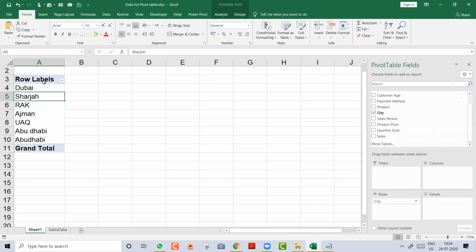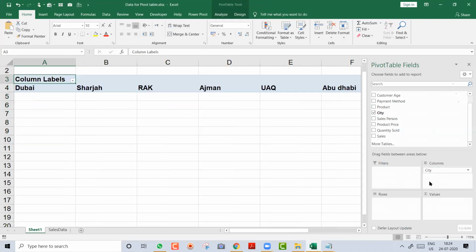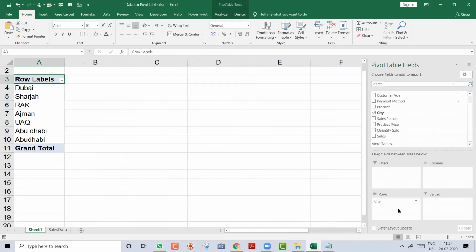So now this city I have put under the row. Row means this is a row area like this. Now, if I put this city under the column, see I'm putting it under the column, it will come like this. So this is a column. But now I wanted to put it under the row so that it looks good. So this is a row from up to down.